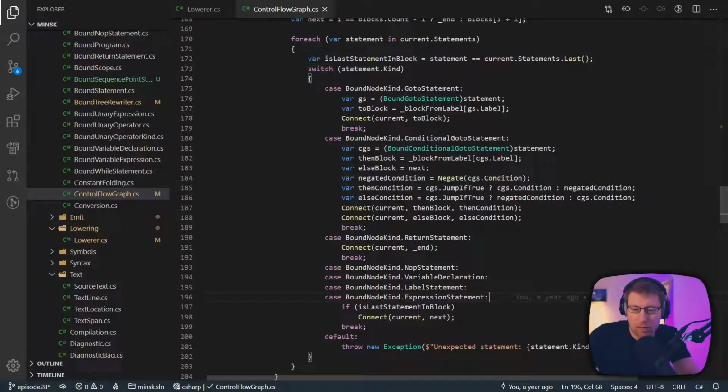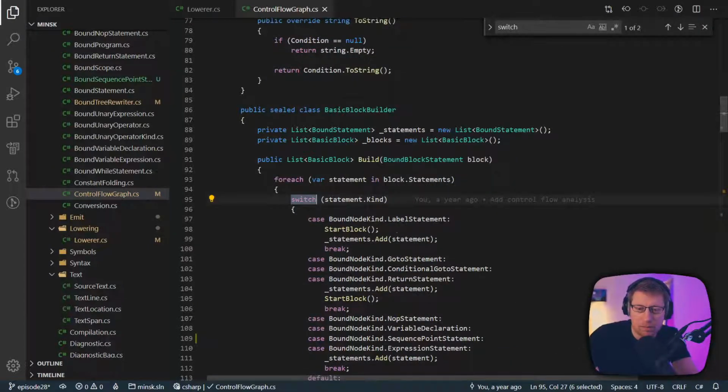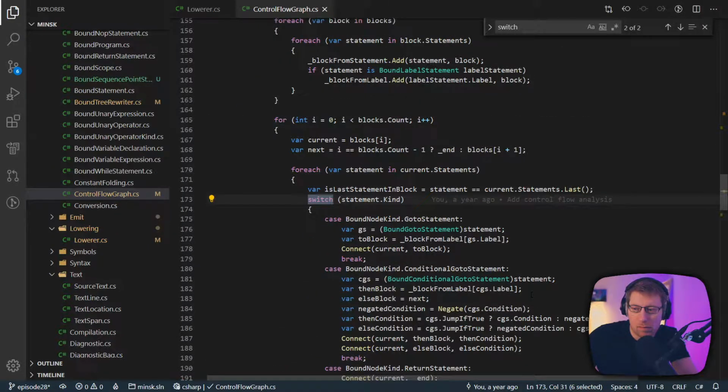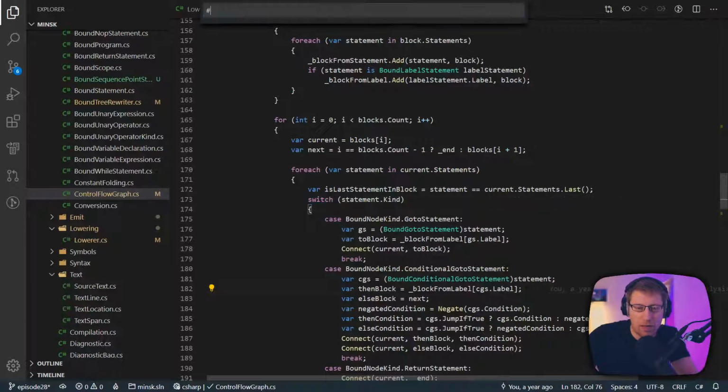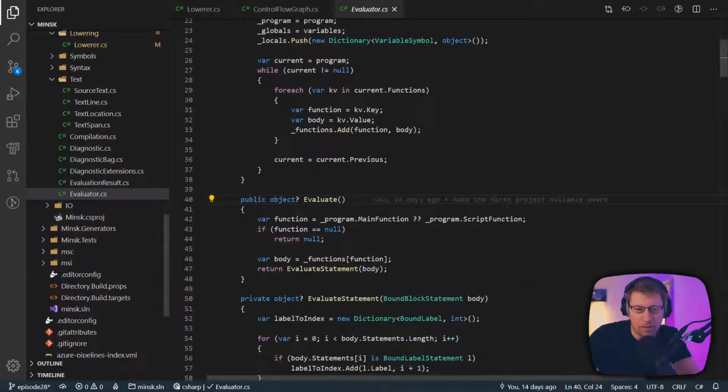Yeah, I think that's probably the same thing here. We can probably say this is a sequence point statement. Yeah, so there's only 2 hits for this. And then while we're here, the evaluator probably also has to do that.